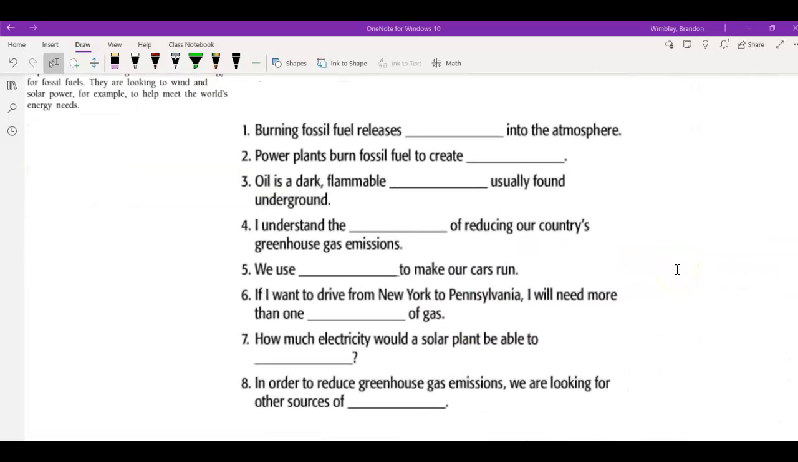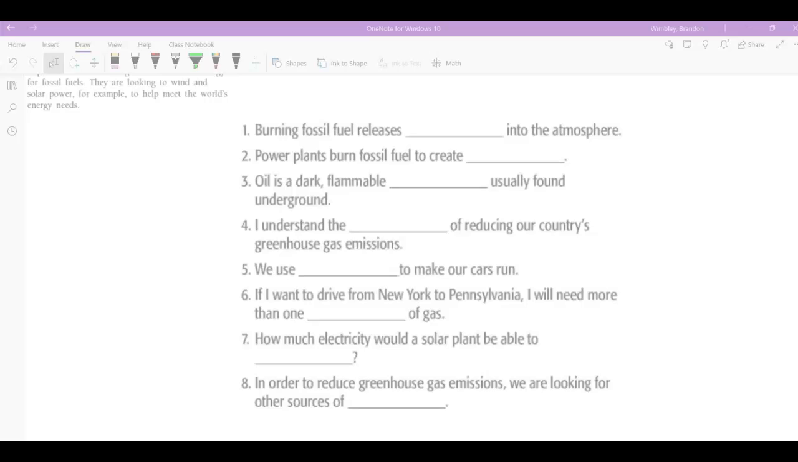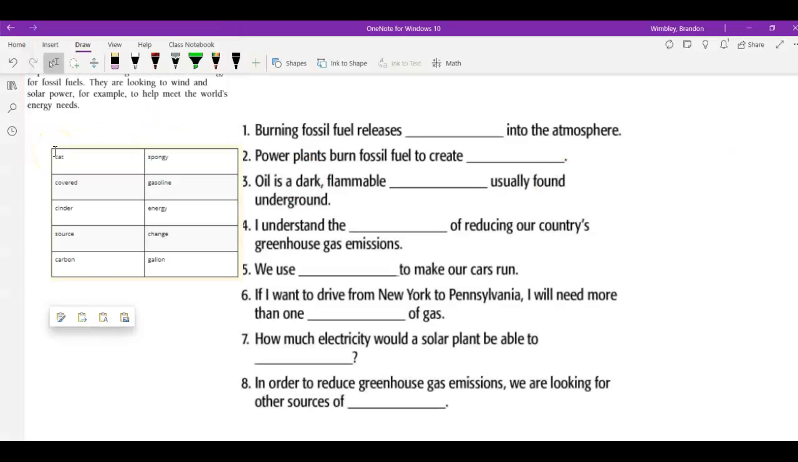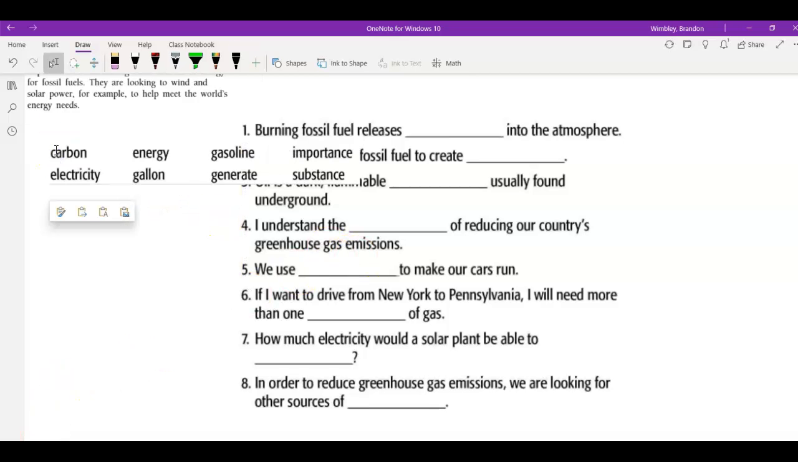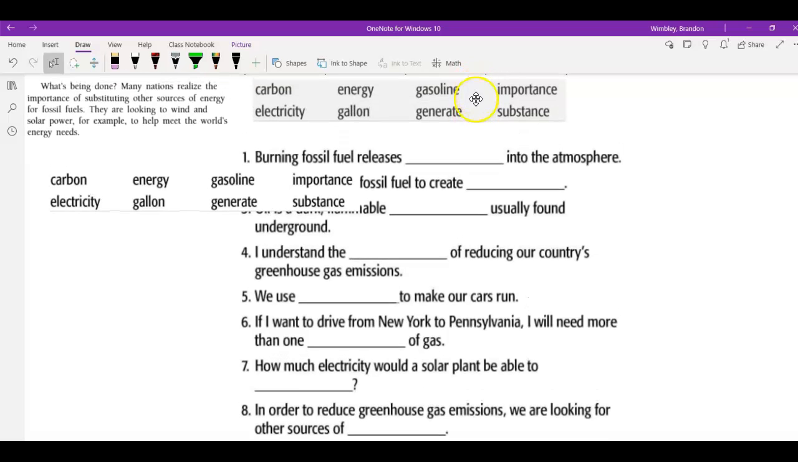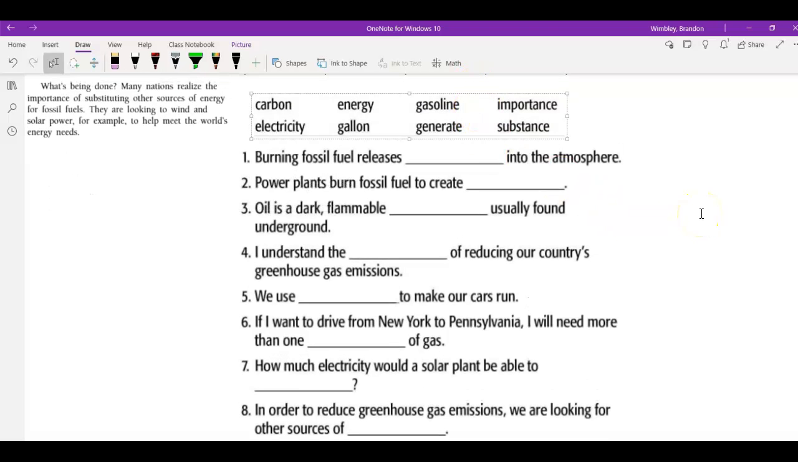So now what you're going to do is tell me which of our spelling words are going to go in these sentences. So our spelling words, let me put them on here for us, and they're also in the question box. But, oops, those aren't our spelling words. So here we have our spelling words. Much better. So you guys are going to figure out where these words go. Which sentences do they go in? So I'll read them for you, and then good luck. Our spelling words, I'll read them for you first: carbon, energy, gasoline, important, electricity, gallon, generate, substance.